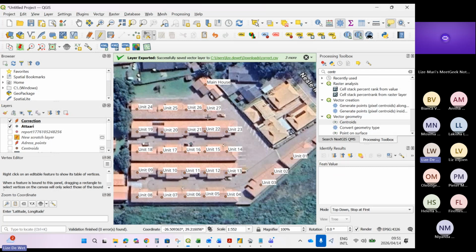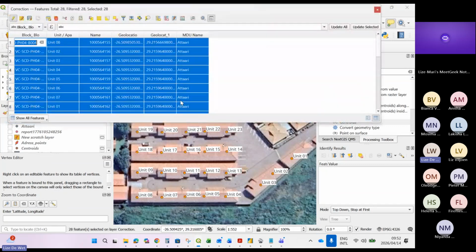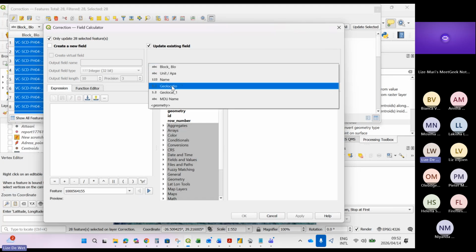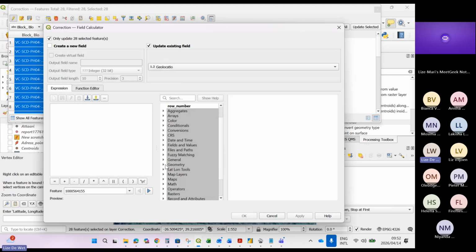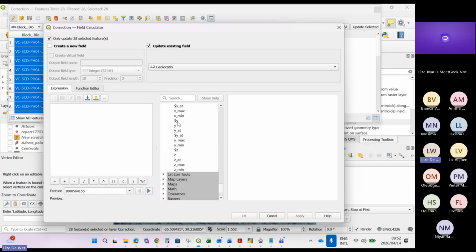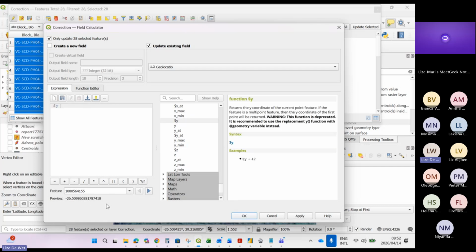So my next step now is I need to go and update these coordinates so that it matches with the locations where they're currently at. Okay, so the way I do that is I go to the attribute table, I select all of my units, okay, like so. Go to the field calculator. I say update existing field and I update the first geolocation. I go to geometry and I select this one. It's like a $ and a Y. You see, it's the minus factor there.